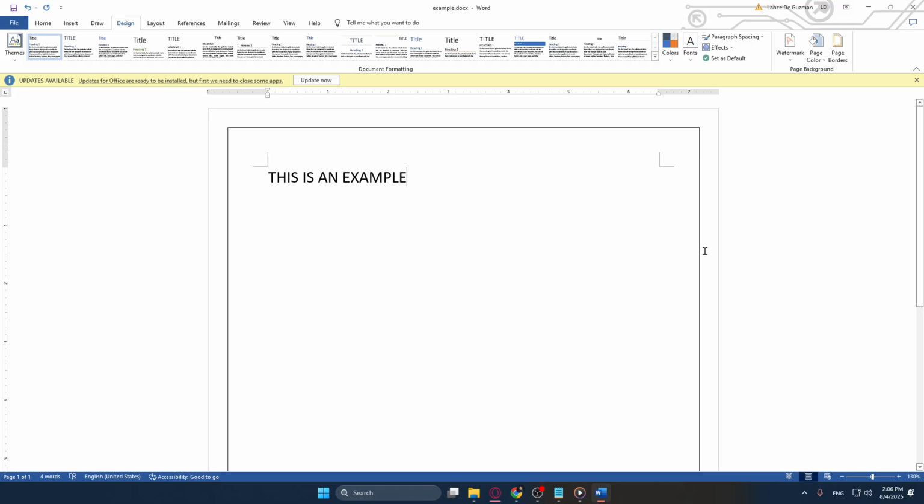Now take a moment to review the final result and ensure it aligns with your vision. A cohesive and visually pleasing document isn't just about content, but also how you present it. And a well-thought-out border can make all the difference. And that's it. You're done.